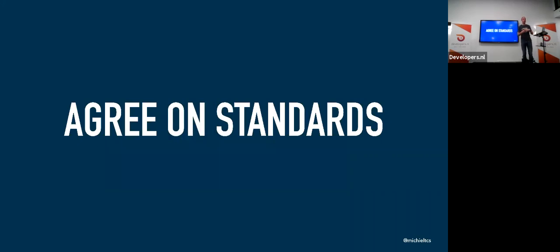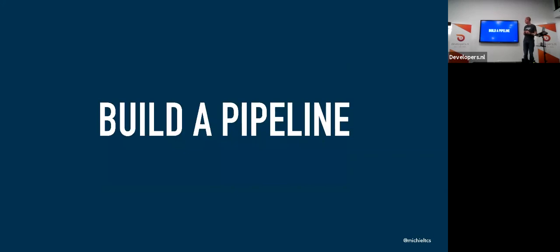Now it's time for you to start working on this. First, agree on standards. So agree on what are your soft and your hard limits? What are we starting with first? What is our code style? How do we want to define our test mix? And then start building a pipeline.